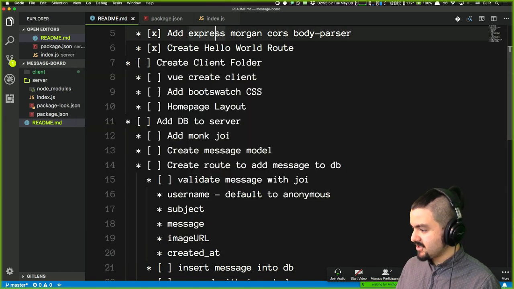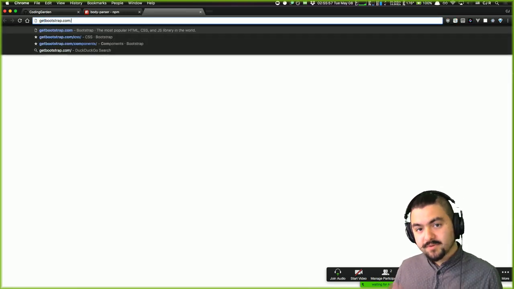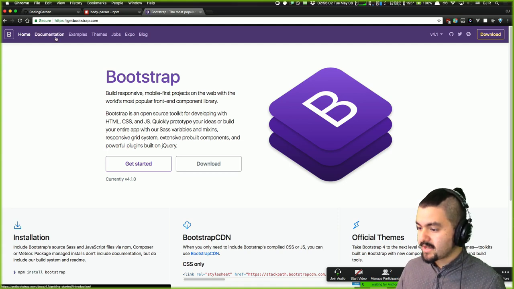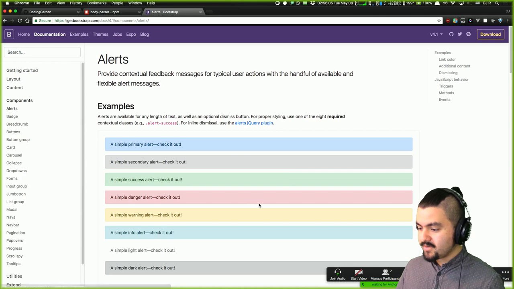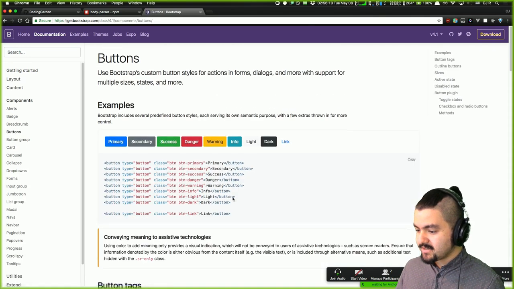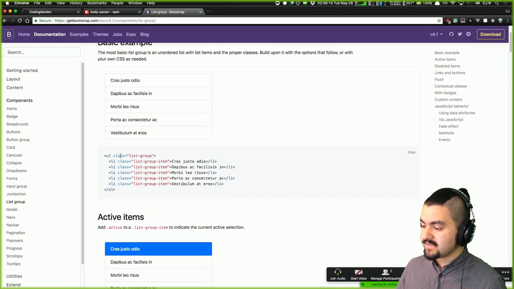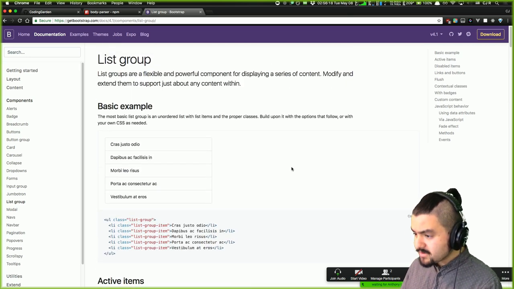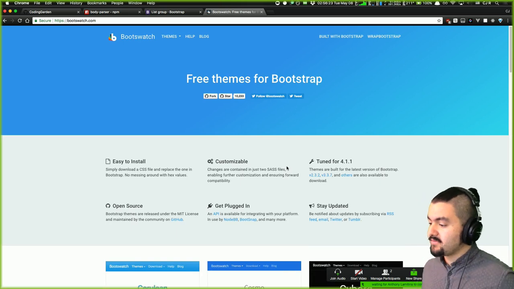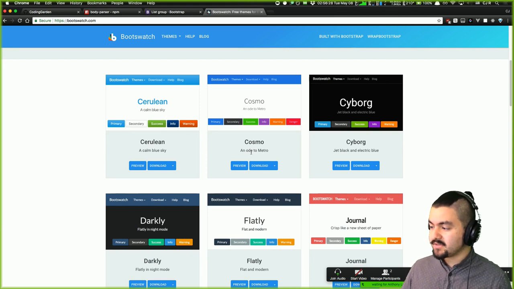While that's going, let's check out Bootswatch. So if you're not familiar, Bootstrap is a CSS framework that comes with lots of pre-configured components like alerts and cool-looking cards and good-looking buttons and lists. Essentially, all you do is add the CSS to your page, and then you get access to all these different classes. We're going to use Bootswatch, which is still Bootstrap, but they've gone through the trouble of creating custom themes so that it looks a little bit different. You use it in exactly the same way.